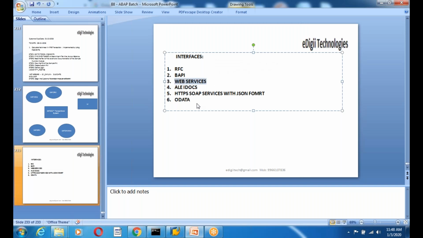We can also expose web services, and ALE IDocs are also an interfacing technique. One more is HTTP services with JSON format, and OData, Open Data Protocol. These can also be used for integration purposes, guys. First we'll start with RFC, what exactly RFC is. Then we go to BAPI, and we expose RFC and BAPI as web services. Then we go to IDocs, then HTTP services with the Postman client. We are also going to see OData services in this course.